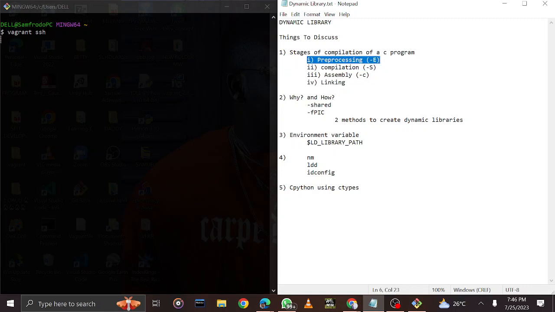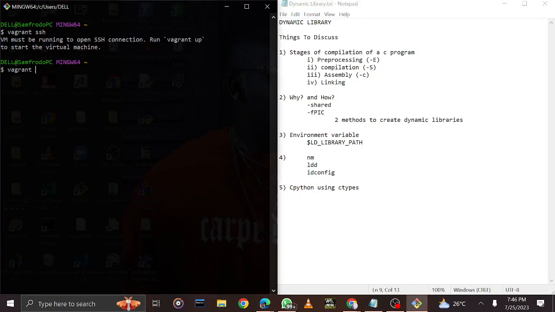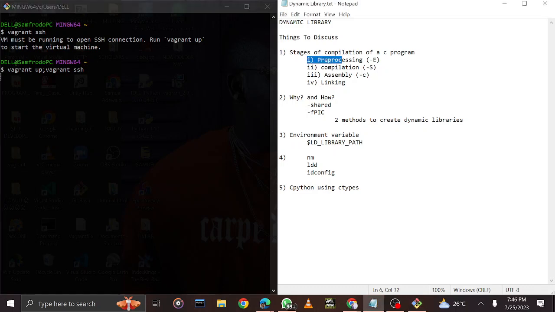So when we are talking about the preprocessing stage, this means that when you try to GCC your file, you have to pass in this flag called minus E. When you do that, you are trying to remove comments that you have in your code, you are trying to expand preprocessor directives, and it is going to include all the necessary headers that should be added to your file.